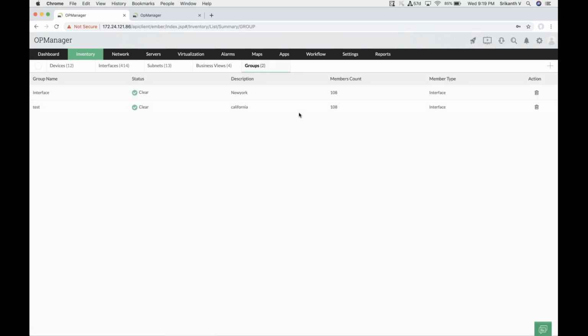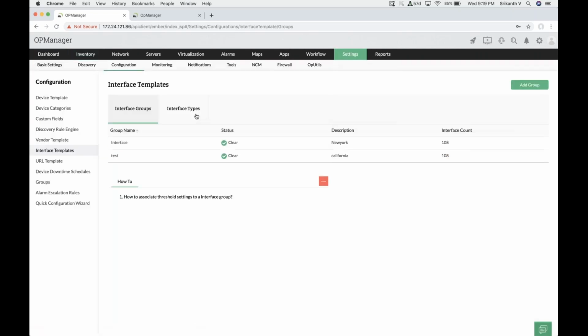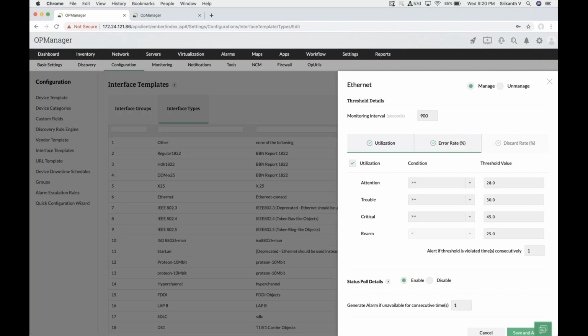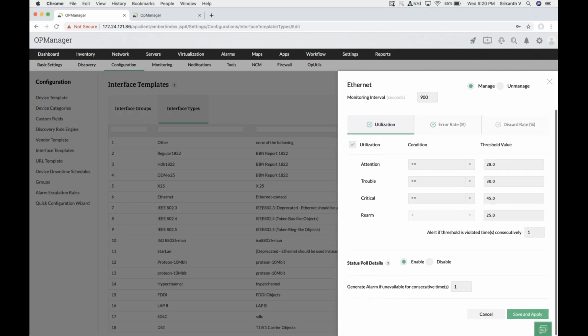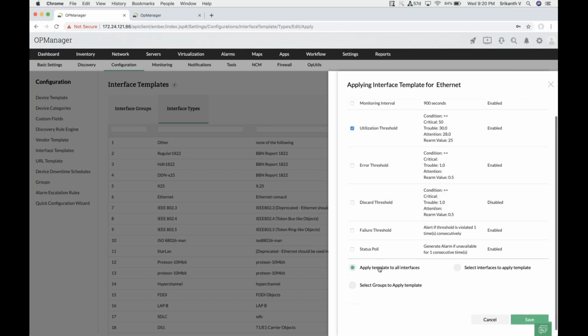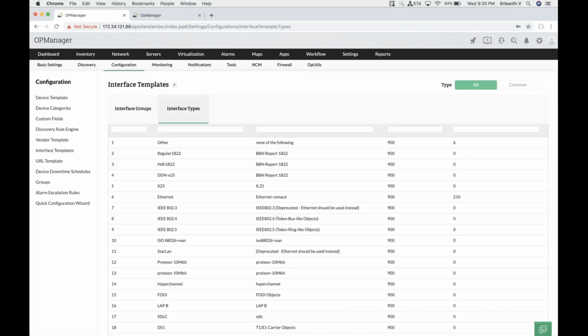For configuring the thresholds, like I said, you can just do it under the settings, configuration, interface templates, where we'll take an example of Ethernet for which we have already created a group. Once you have configured a threshold, I'll be manipulating the threshold here and going for save and apply, which allows me to choose a device based on the template or the group. So here I have selected a group and there are two interface groups available. We'll be doing the changes for interface test. So I'll save it.